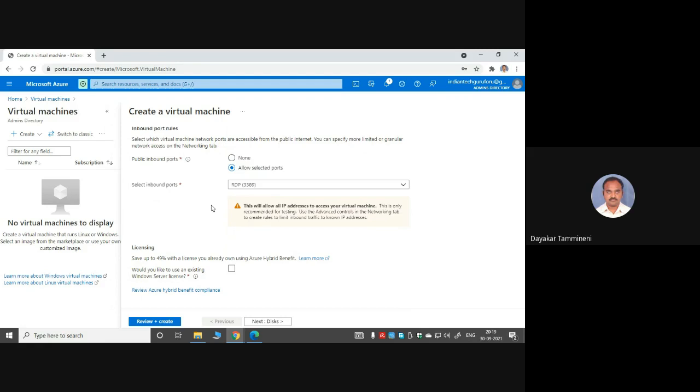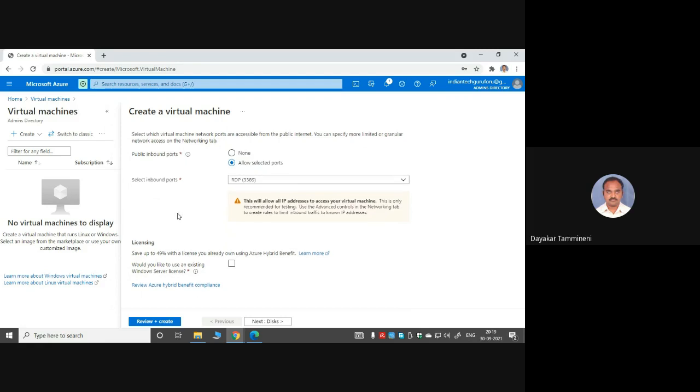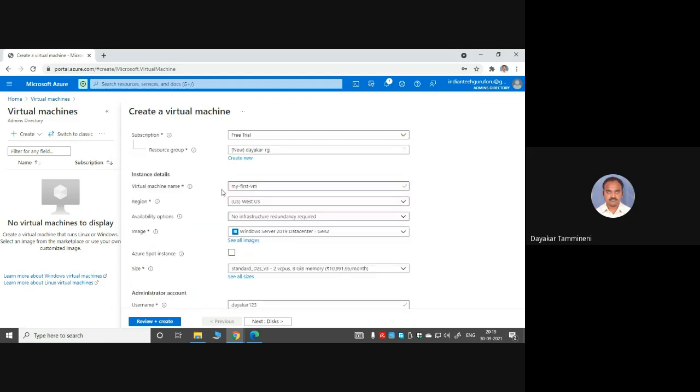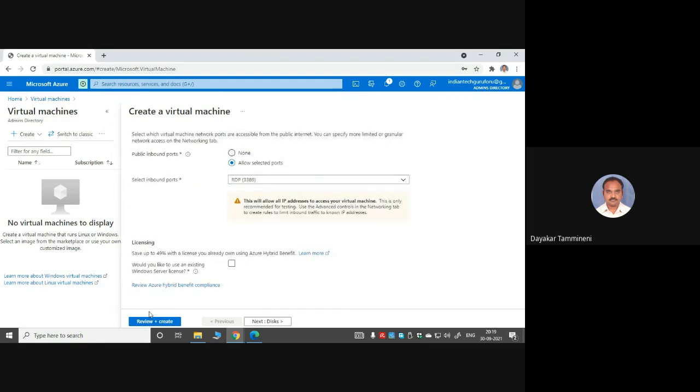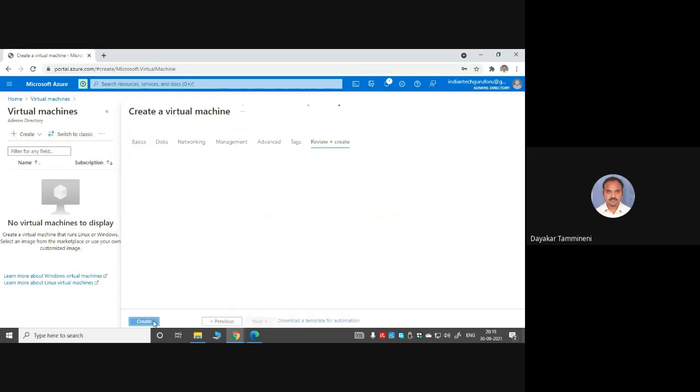Okay. So now, it has already been given as RDP by default because we have selected a Windows machine. Here we have selected a Windows machine. Now just click on review plus create. Now it is creating the virtual machine.